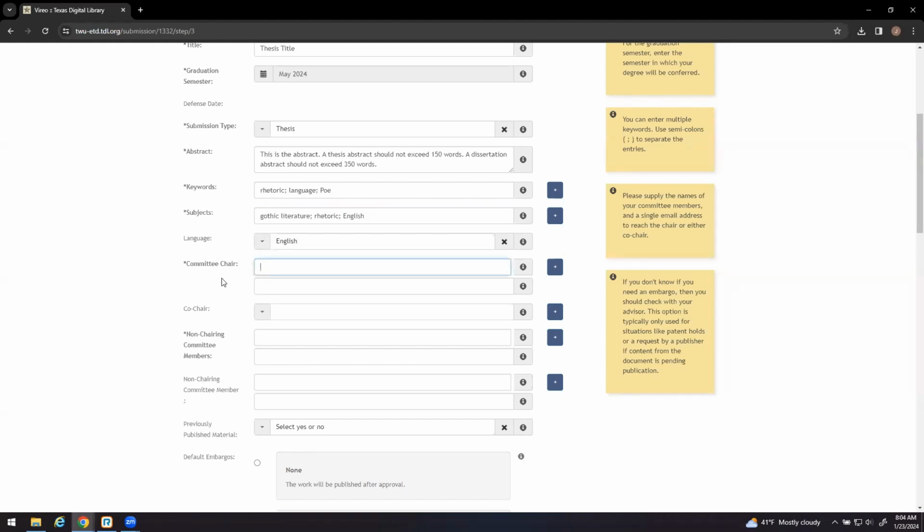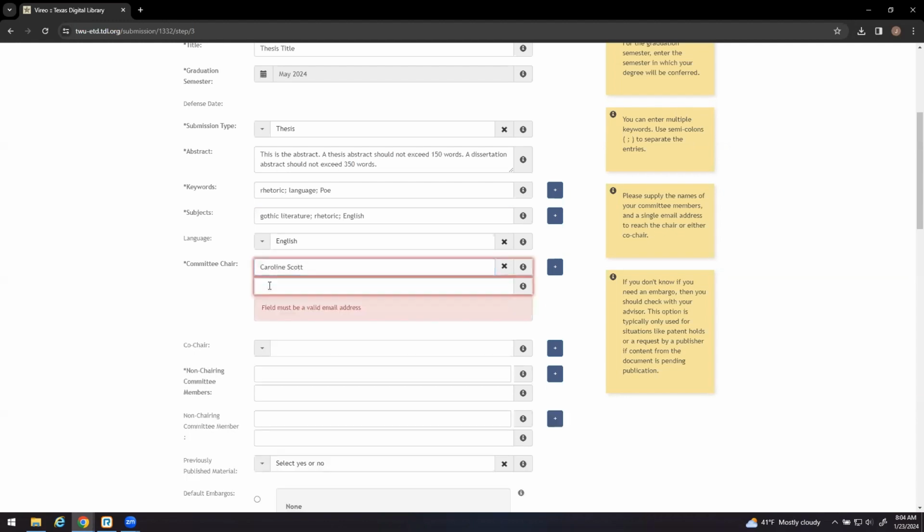You'll also need to include the names and email addresses of your committee members. Make sure their email is spelled correctly, as this is how your committee chair receives notifications on your review status.